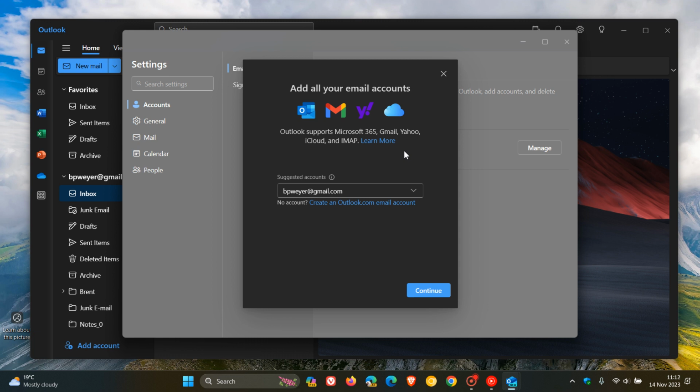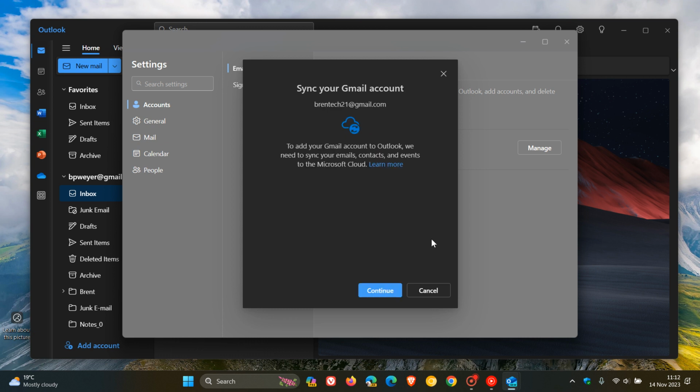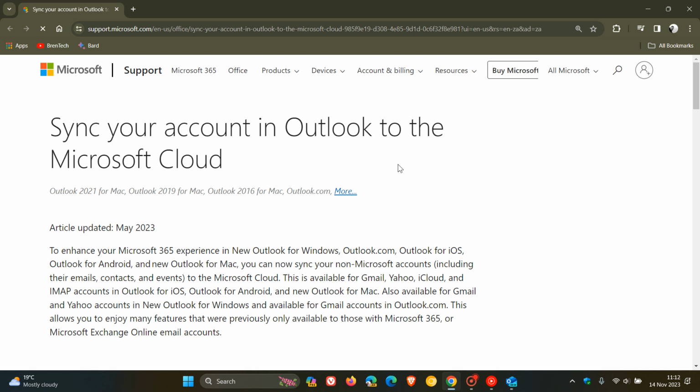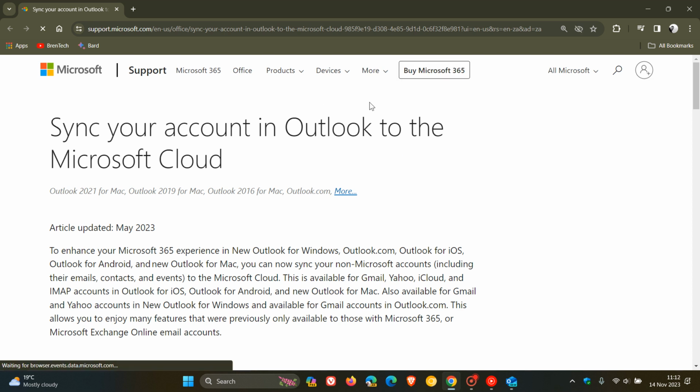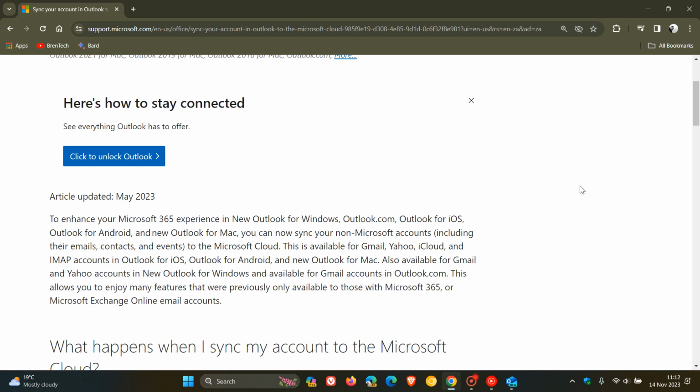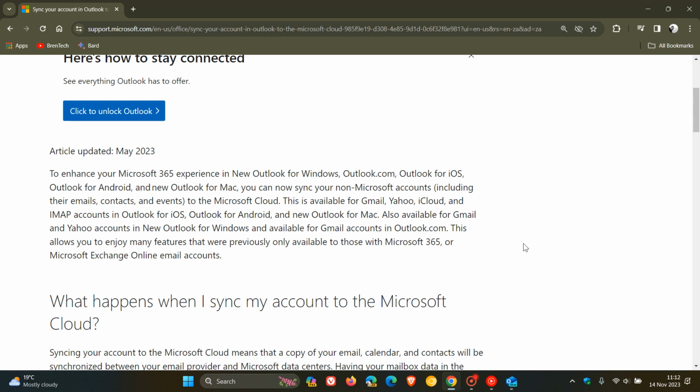Now, just to demonstrate what this is all about, if I, as an example, just add another Gmail account and I click on continue, here we can see it says, to add your Gmail account to Outlook, we need to sync your emails, contacts, and events to the Microsoft Cloud. So that Microsoft Cloud, another word for that would be the Microsoft Service. Now, if we click on Learn More, this is going to take us over to the Microsoft Support website, where you are informed in this first paragraph that emails, contacts, and events of that account are synced with the Microsoft Cloud to enhance the Microsoft 365 experience.